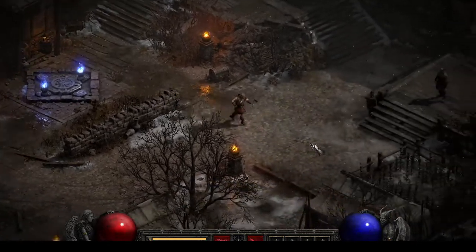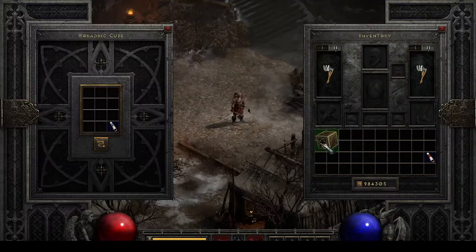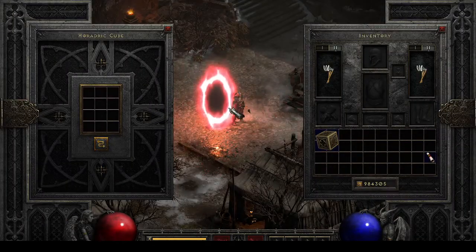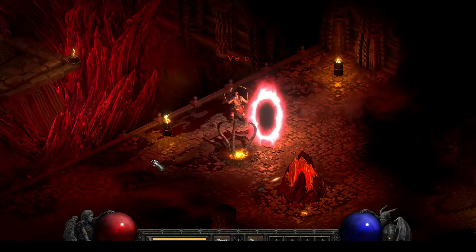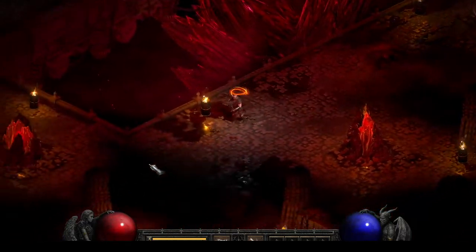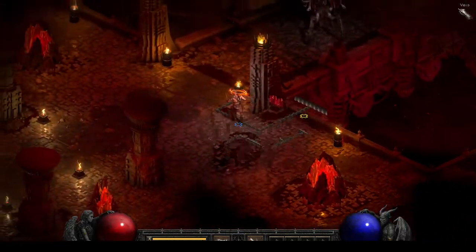All right, so we're in Act 5, and let's go ahead and make our custom portal. And there we go. So you can see it says void because, again, we changed those strings so it doesn't have anything for it. So let's go ahead and enter our void. And here you go. So it is an exact clone of Worldstone. We're in our new level.